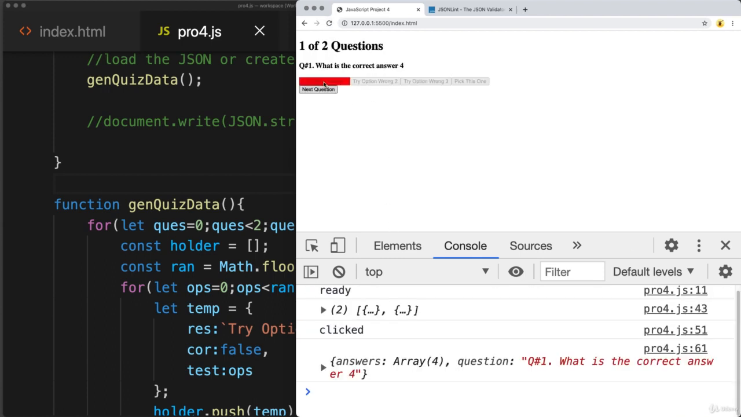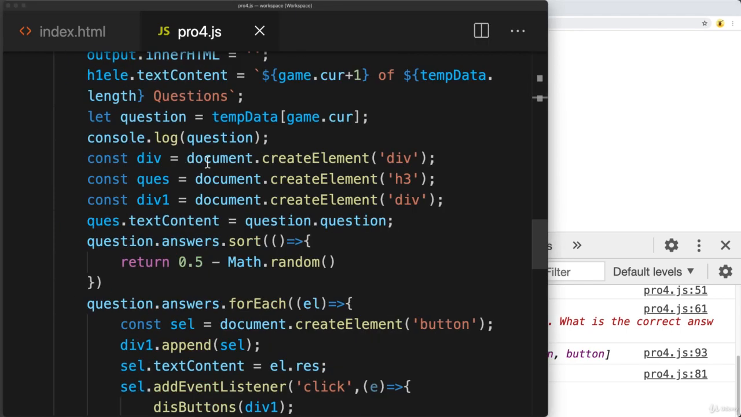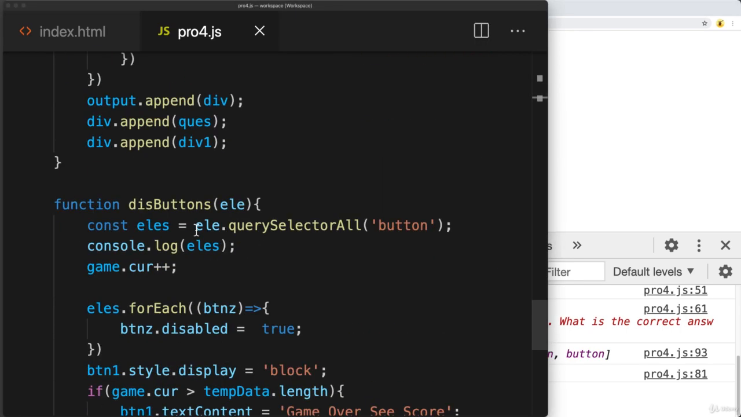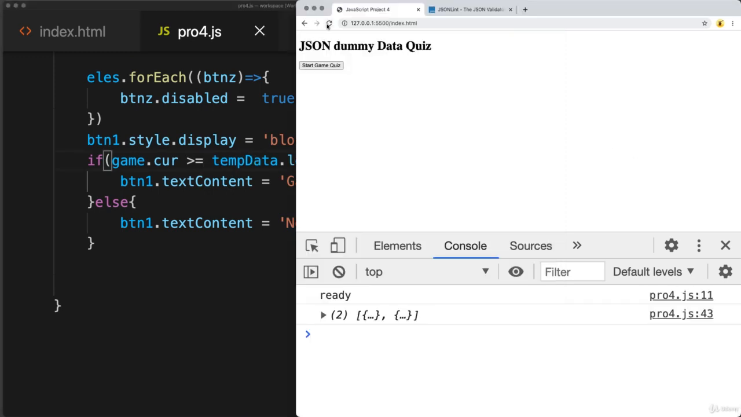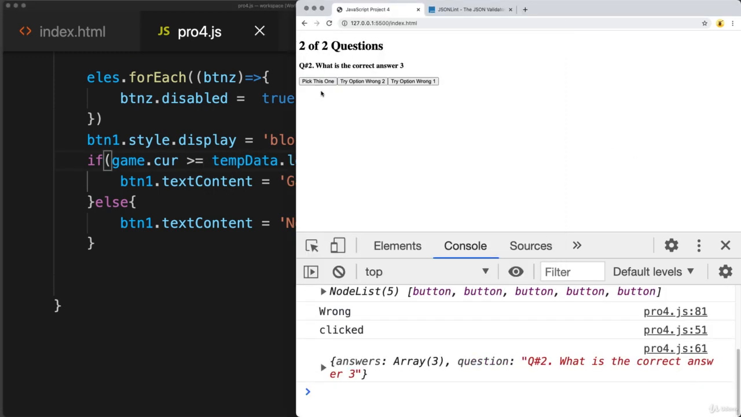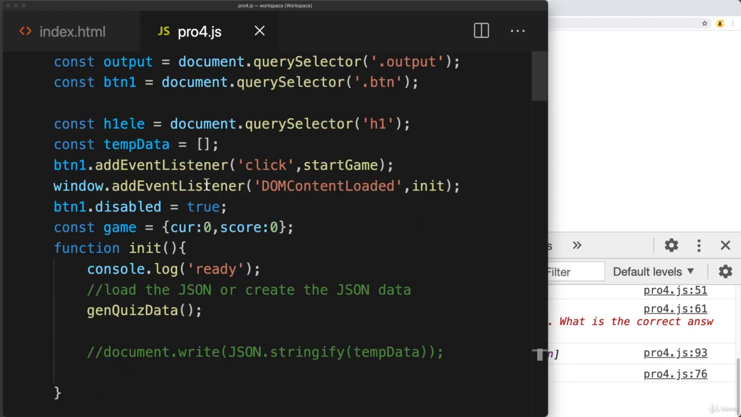It still is looking for that, but we didn't get the right option here as well. So we shouldn't see next question. We should see that if it's equal to or greater than, then we know we're done. So game over, see the score. So we know at this point the game is completed.